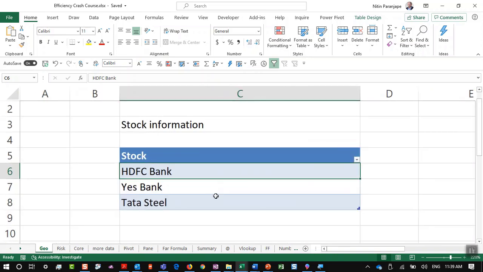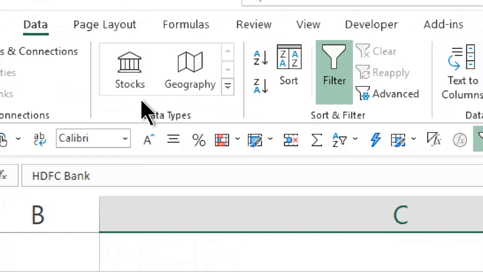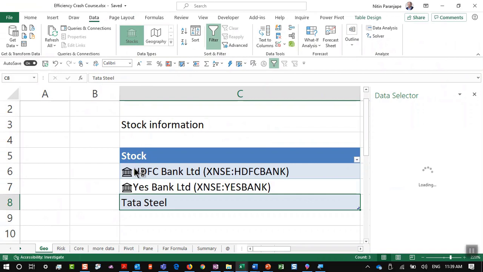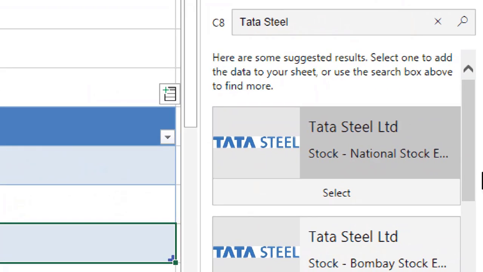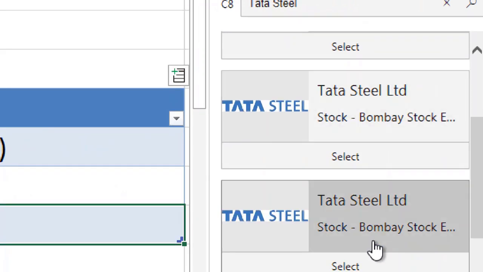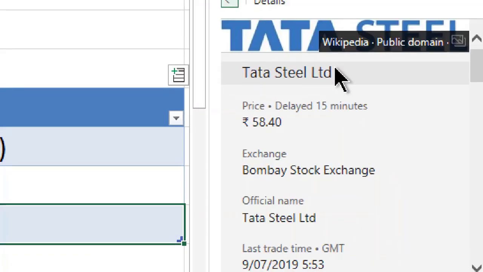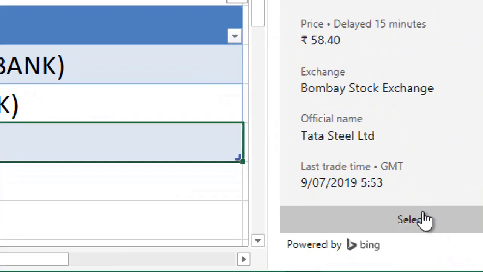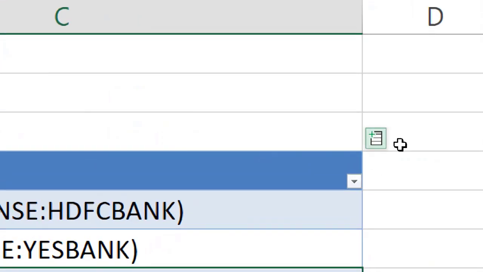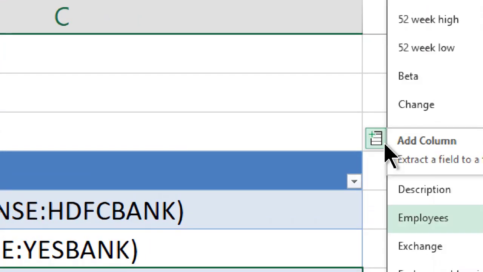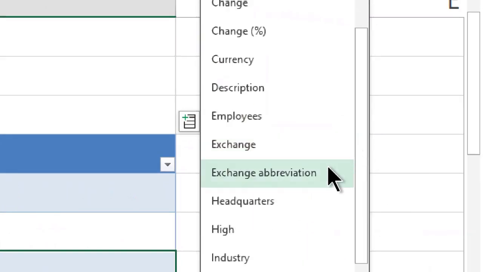So I've just written three stocks. I don't know their stock code. So I select them, I go to data tab, and notice there are two special data types called stocks. So I click on stocks. Now it understood HDFC and Yes Bank, didn't understand Tata Steel. It's asking me Tata Steel from NSE, BSE, where? So I say, okay, BSE. Now I say select, so it will understand. Now it has understood. Now what is the benefit of this? You'll see a small little icon here. When you click here, it will give you everything about that stock.